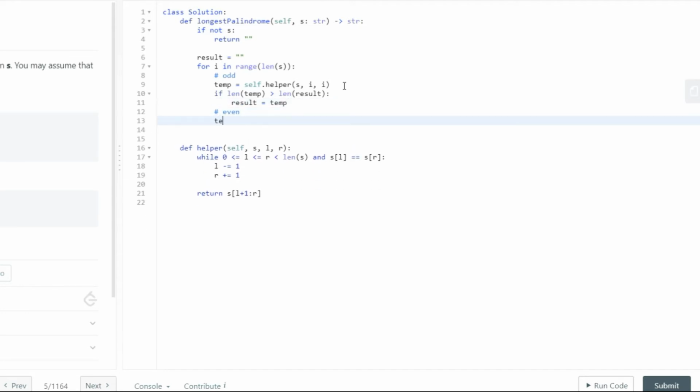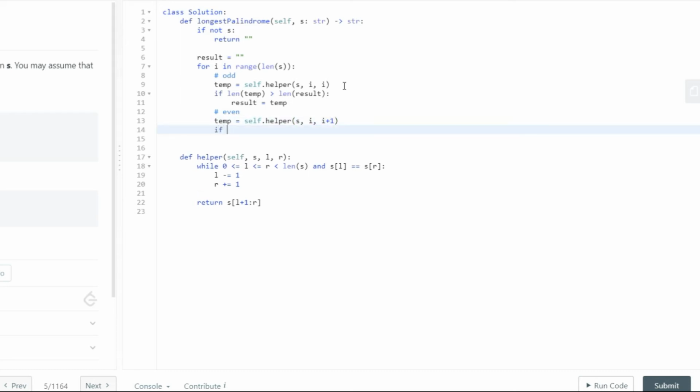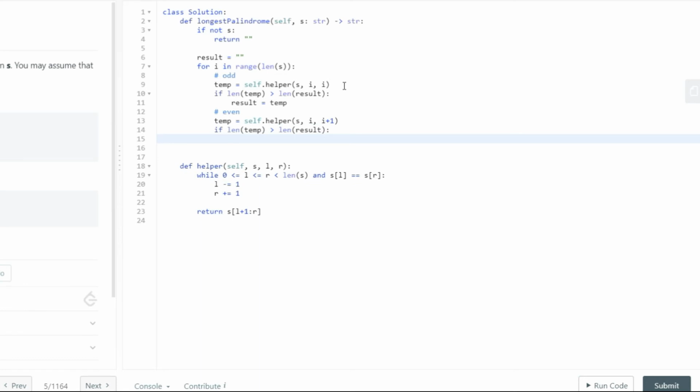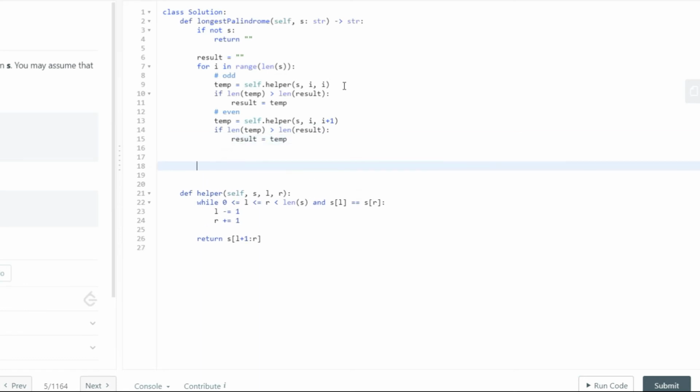And for the even length palindrome, all you need to do is update your indexes to do the exact same thing, but at a value incremented by 1. So you do I plus 1 over here. And again, if you don't understand what's happening over here, you're basically selecting a window of 2 and then moving forward from there. So let's do the same operation: if the length of temp is greater than the length of result, you need to update your result accordingly. And now at the end, you just need to return the result itself.